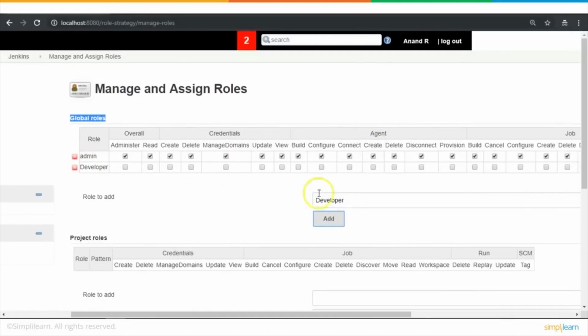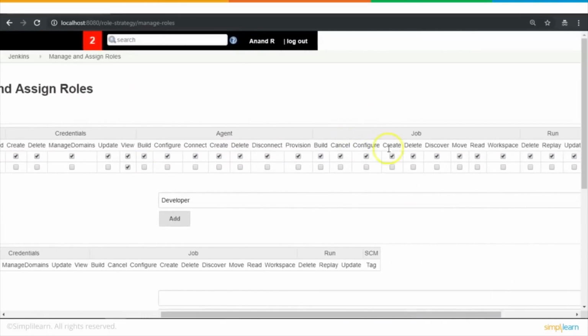So what I want is, it sounds a little different, but I would want to give very, very little permissions for the developer. From an administration perspective, I would just want him to have a read kind of role. Credentials, again, I would just want a view kind of role. I don't want him to create any agents and all that stuff. That looks good for me. For a job, I would want him to just possibly read. I don't want him to build. I don't want him to cancel any jobs. I don't want him to configure any job. I don't even want him to create any job. I would just want him to read few things.